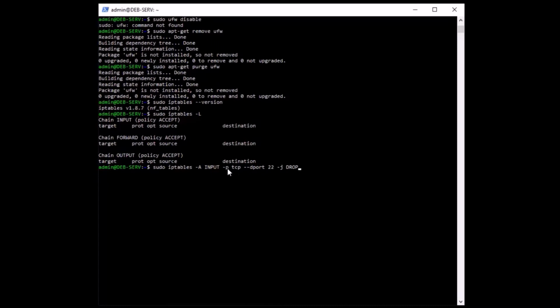We specify the port, so it's 22, so it's SSH. We're doing the -j and it's DROP. So -j means what kind of action is being taken while this is performed. So everything is being dropped on this protocol.